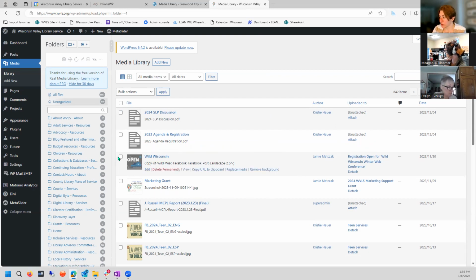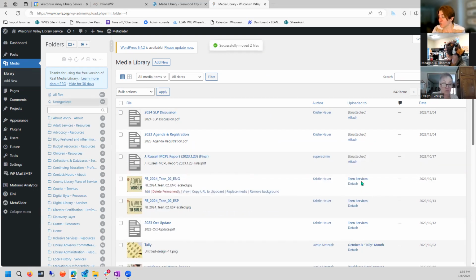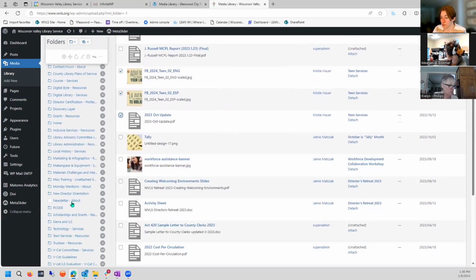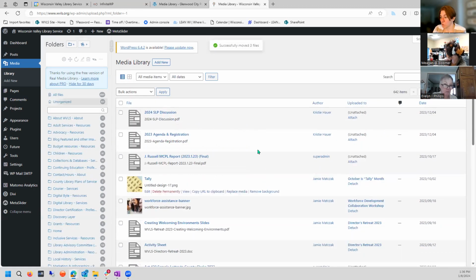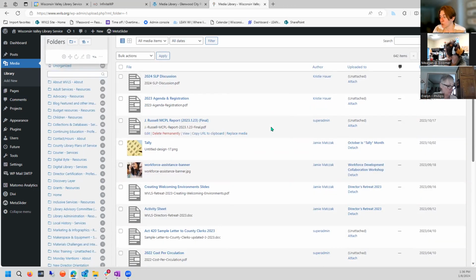This one is another, these are more blog features. And in this case, I do know which page these belong to. These are attached to teen services. So I can take those and drag those into the teen services folder. And as I do this, it automatically moves them out of the unorganized folder and into other folders.